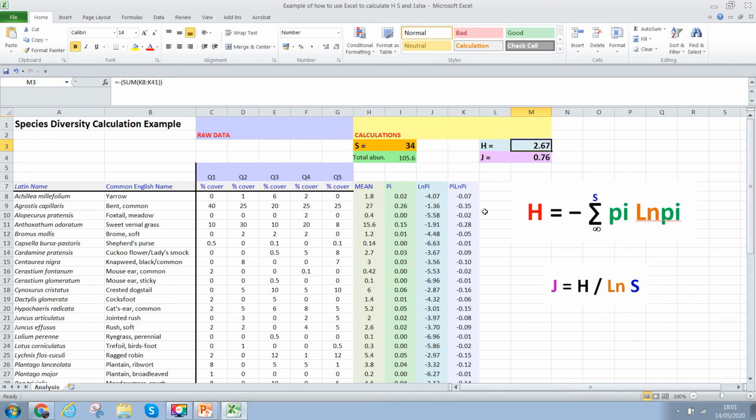Okay, now if I'd just put H in, it would have been that sum, and it would have been a negative, but you can see I put a little negative into my formula to multiply it to give you the positive value of H. So there you go, you've got H.